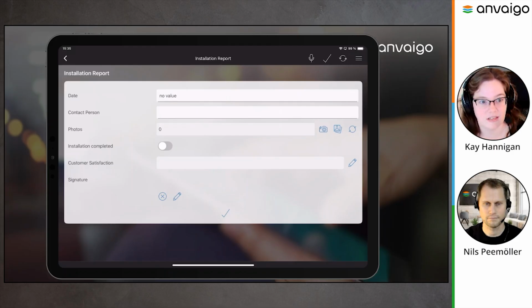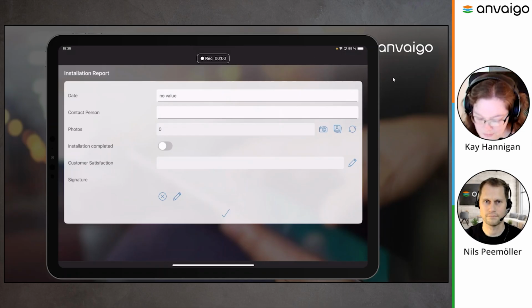An installation is an installation. But let's make this a little easier. I'm going to go ahead and hit my little voice recorder button at the top and let the AI do all of the work for me.